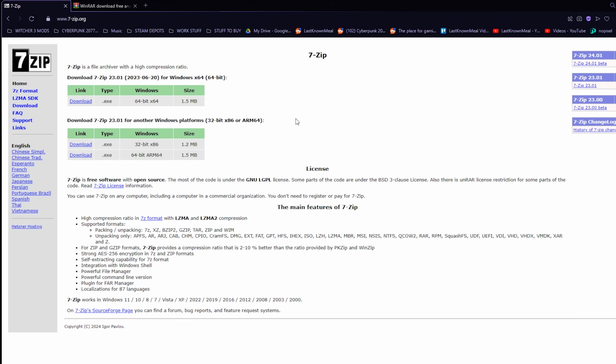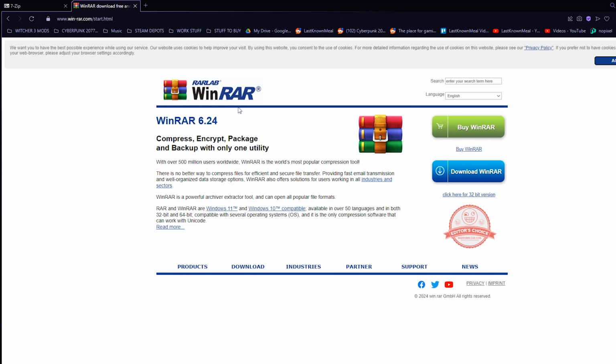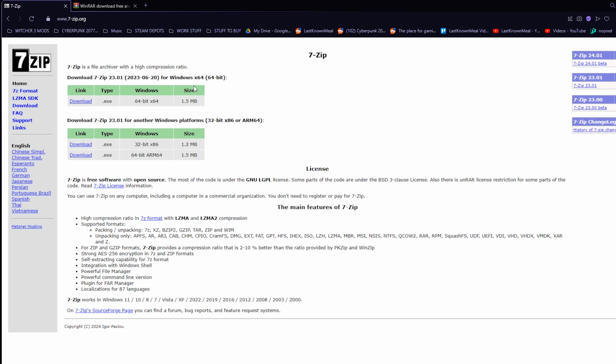In case you don't already have it, you should install 7-zip or Winrar, because the files you download are going to be zipped and you will have to unzip them. Maybe you already have these on your PC, but in case you don't, I'm going to leave you links to them down below. You can get Winrar or just get 7-zip, it doesn't matter, it's going to be the same thing.